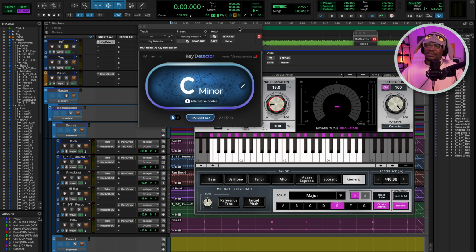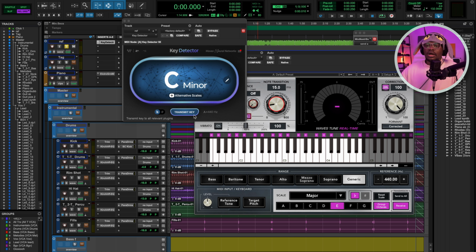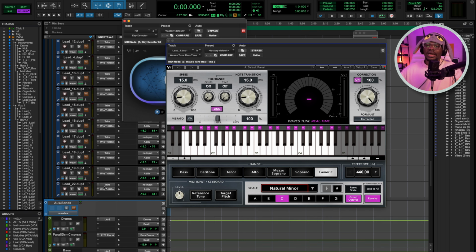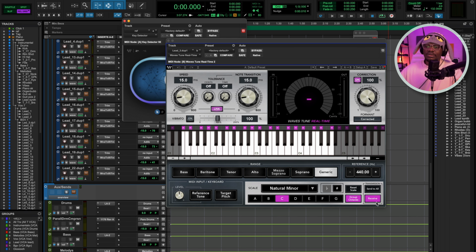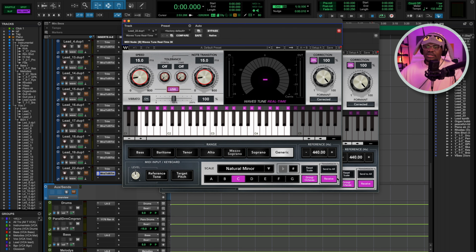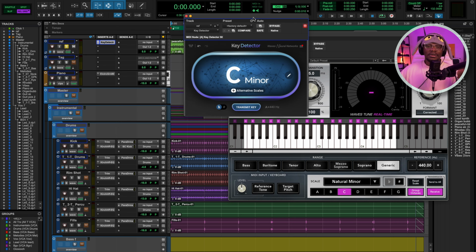But there's also one amazing thing about the Key Detector that I really love. I can come here, you see where it says transmit key. When I hit that, it's going to transmit the detected key into the Waves Tune plugin, which is just amazing. No matter how many instances of the plugin I have here, as long as I've already set all of them to receive, as we look down here, you can see where it says receive. If we open any other instance, you can see it's now set to C minor. I mean, it's just amazing.